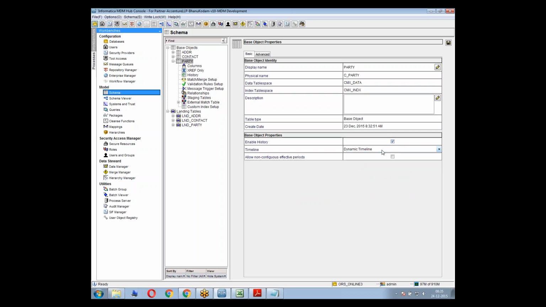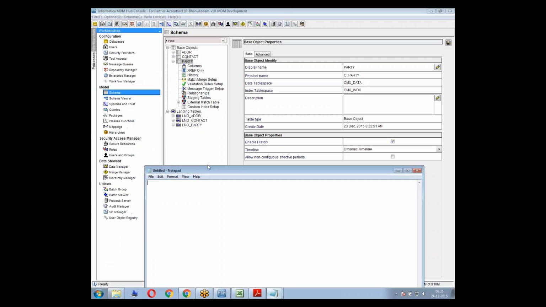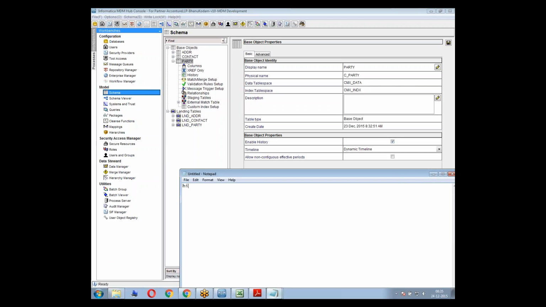So history is mandatory for timeline, but remember the difference between history and versioning: history is maintained in the underscore HIST table, which is a separate table, whereas timeline is maintained in the underscore XREF table. Remember this feature, the timeline: prior to 971, this used to be maintained directly in the base object.